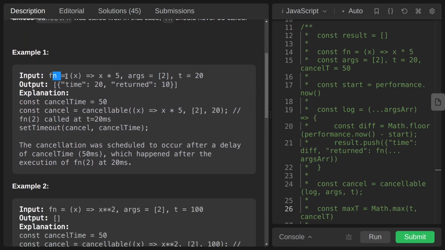The input is this function, and we have passed arguments as an array which contains one element, 2, the delay is 20 milliseconds, and the cancel time is 50 milliseconds. So this function should be executed before the cancel function is executed. So it will output 2 into 5, which is 10 here.